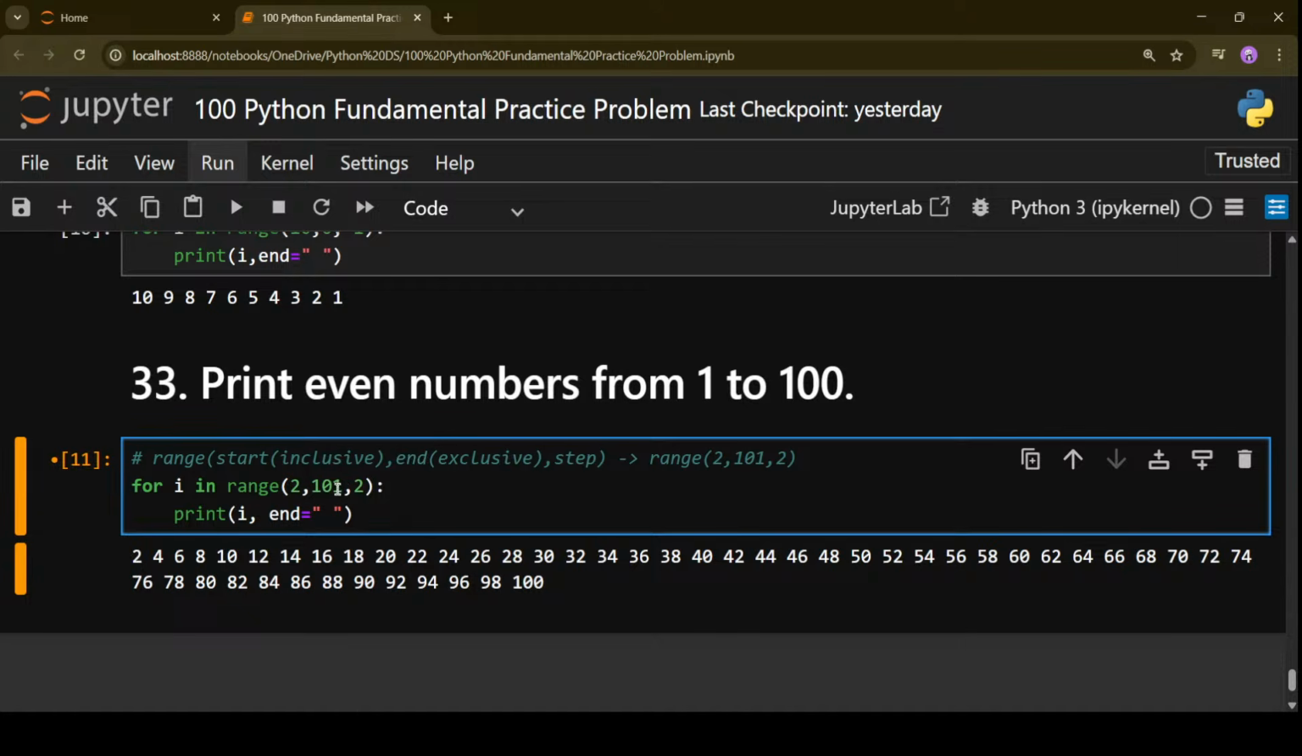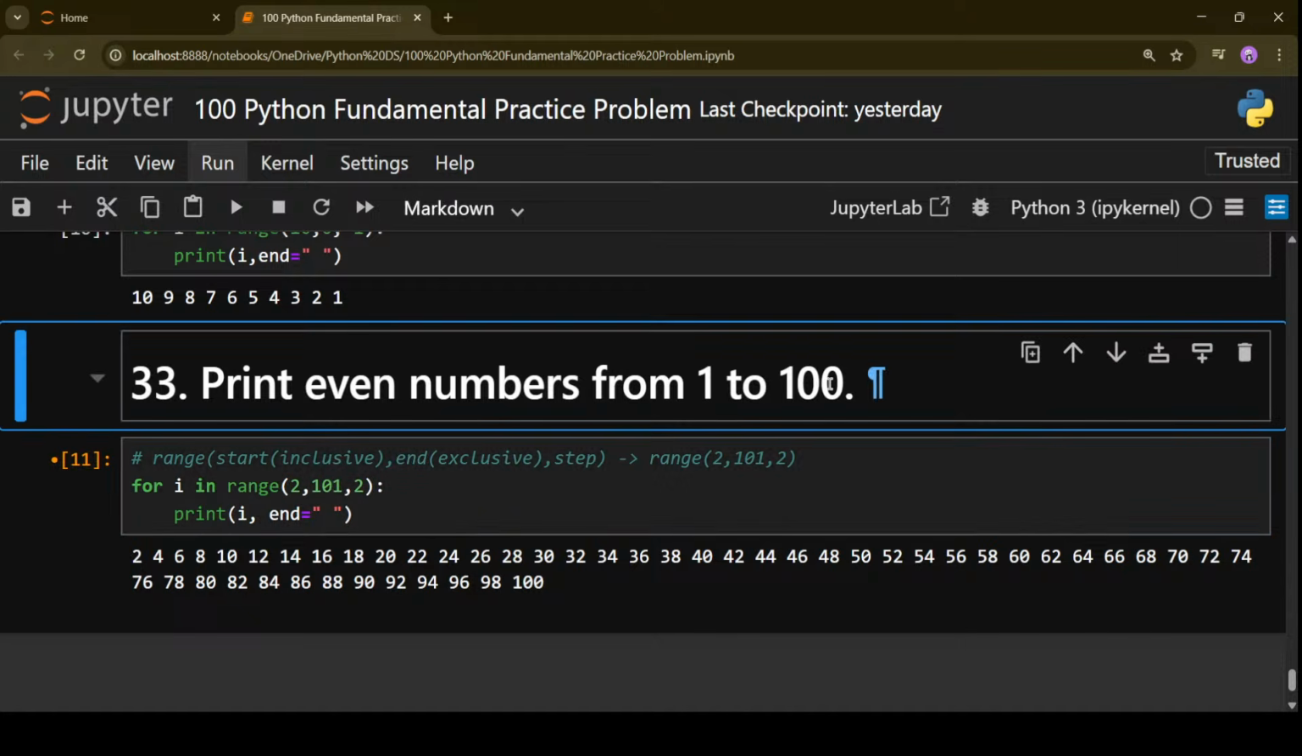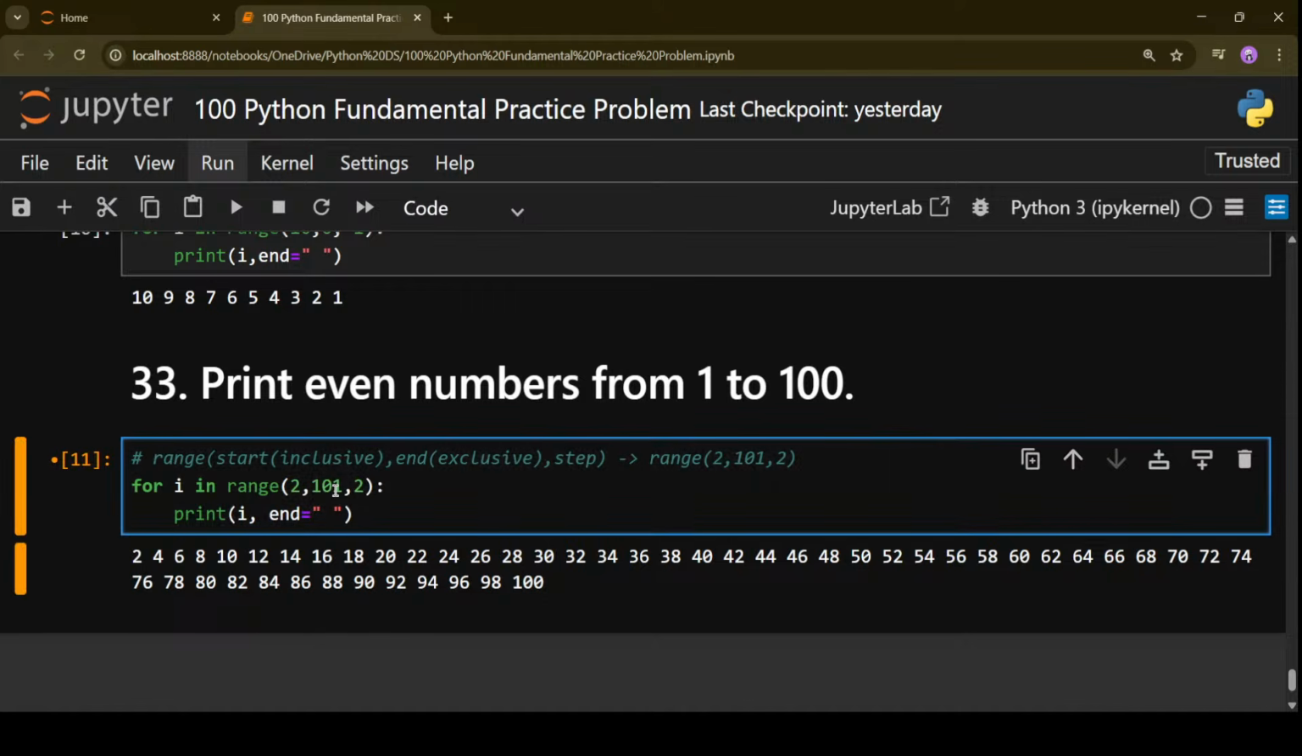So if you write only 100, seeing the problem 1 to 100, then 100 will be excluded. So what do you need to do? There are two approaches. Either you take one greater value, when you know the exact number. But when you don't know the number exactly, the simple approach is to write the value till where you want to go, suppose 100, and then add plus 1.